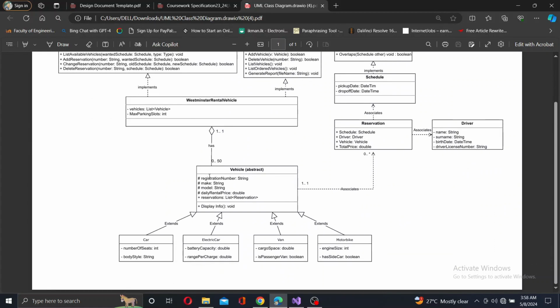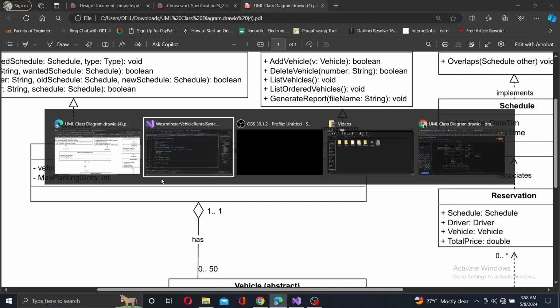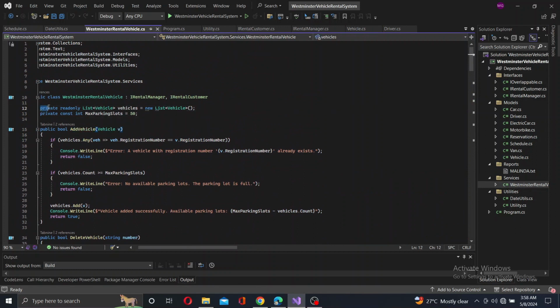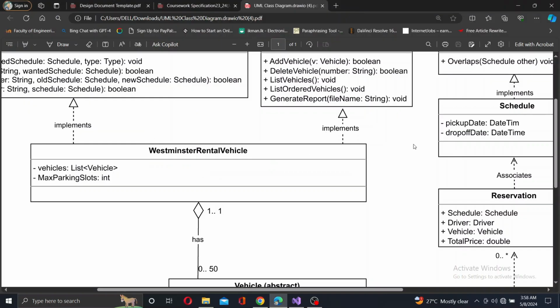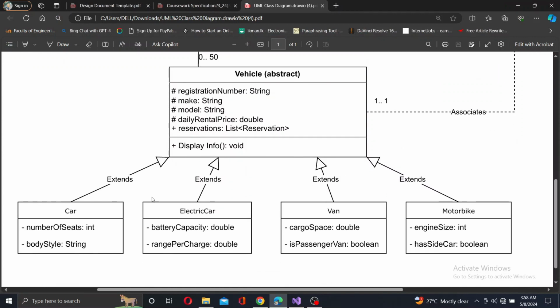Let's go through each and every class and interface. According to the Westminster Rental Vehicle class, which acts as the core service provider, it manages a list of vehicle objects and is constrained by a maximum parking slots limit depicted by the max parking slot attribute. For vehicle management, the vehicle class serves as an abstract base class for various types of vehicle like car, electric car, van and motorbike. Each of these derived classes extends vehicle, adding specific attributes such as battery capacity for electric car or cargo space for van, tailoring them to their respective functionalities.